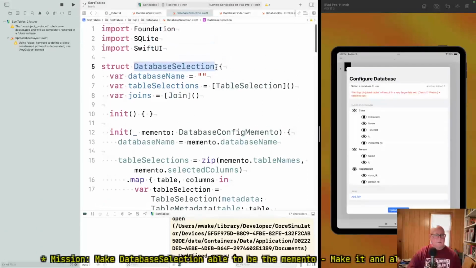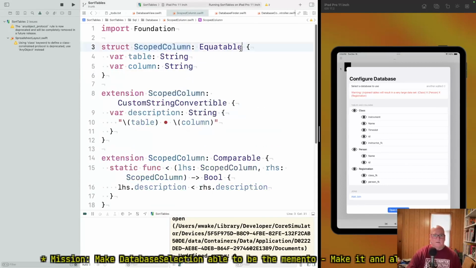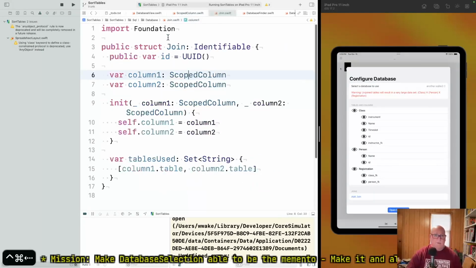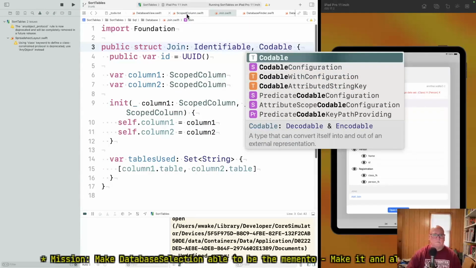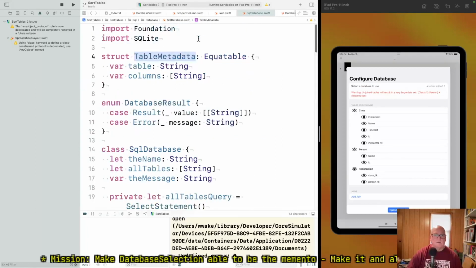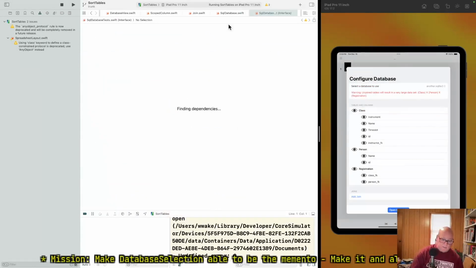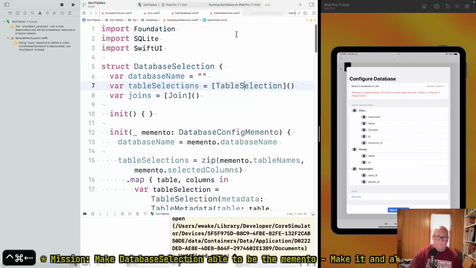All right, so we want to make this thing codable. Let's start at the bottom, join, and scoped column. Okay, just has 2 strings, that's fine. Join should be codable. Database selection, table selection. Depends on table metadata. A string and an array should be codable. And database selection should be codable.